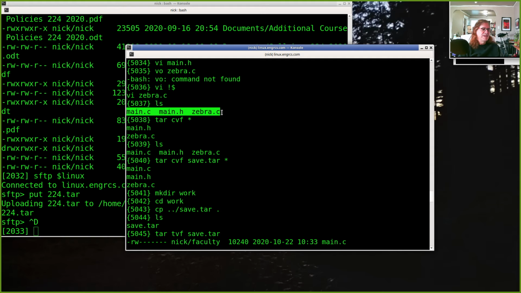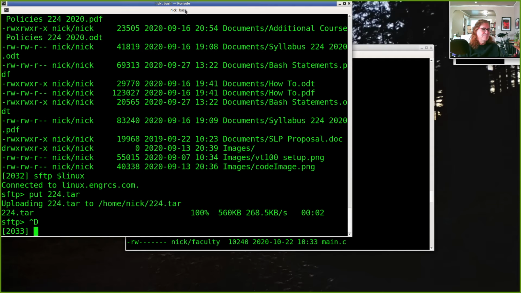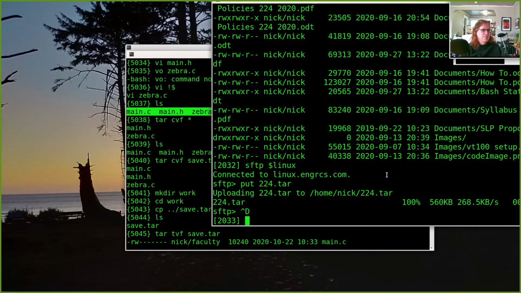So effectively, the command that you typed was the following. You basically said tar cvf main.c main.h zebra.c. Well, what does that command ask Linux to do? It asks it to create an archive named main.c containing these files. And when you executed that command, you can see it added exactly 2 files, main.h and zebra.c, and it put them into a file called main.c. Now main.c already existed. That was your C program.